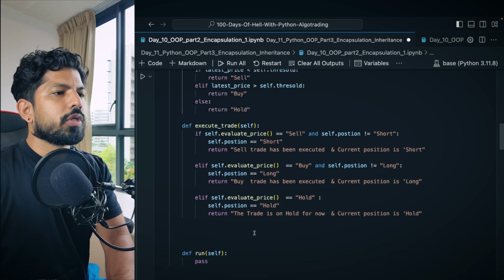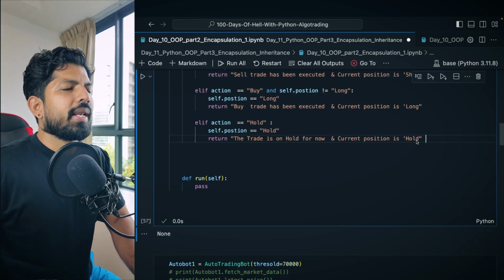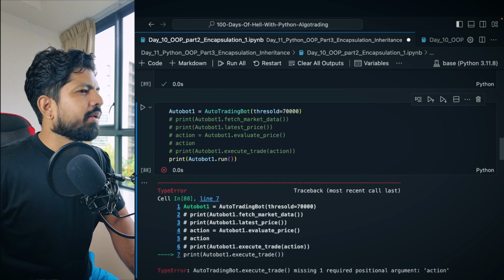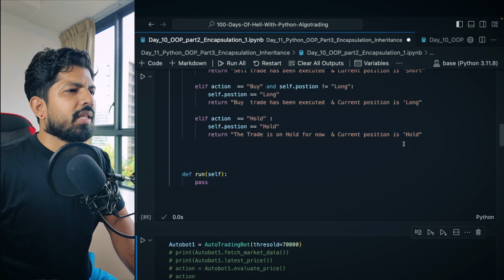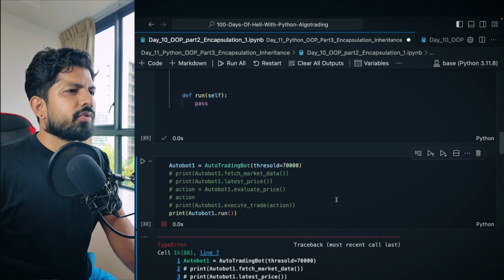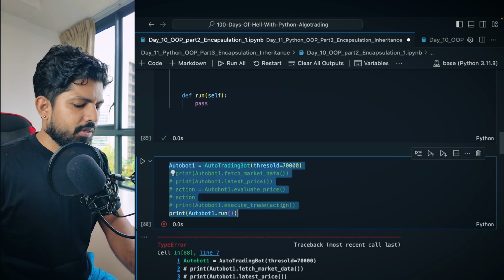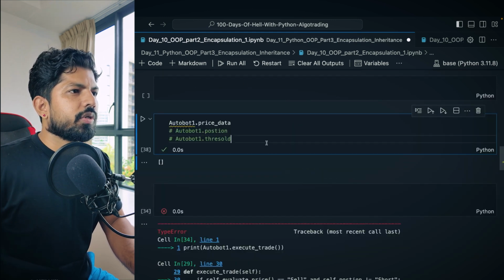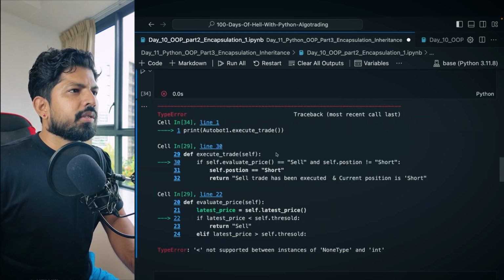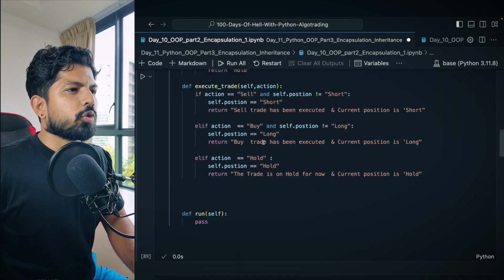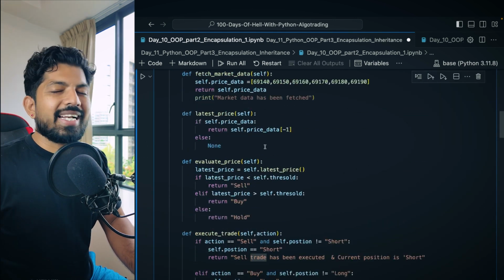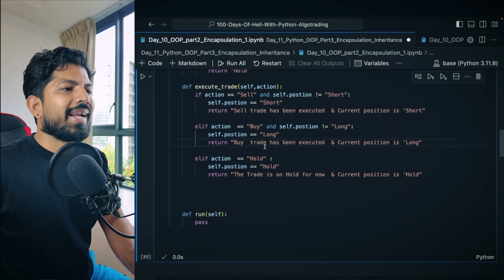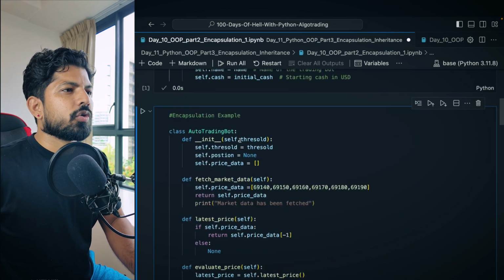So let me execute this again. Now let's try to run this program. I'll just hit shift enter, and I'll just remove all this clutter first from here. Let me remove everything so it becomes easier for us to run again. And again, let me remove it. Okay, so now we have this class, right? Let's try to execute the methods one by one. First of all, we'll create an object. The name is auto trading bot.